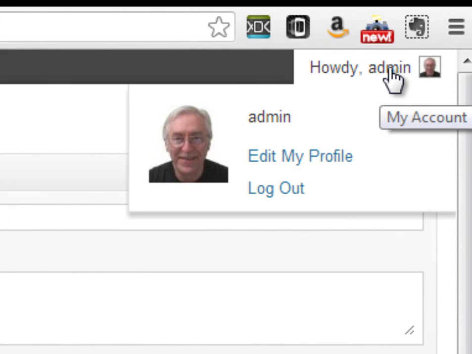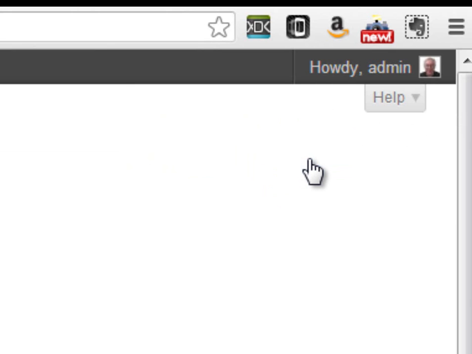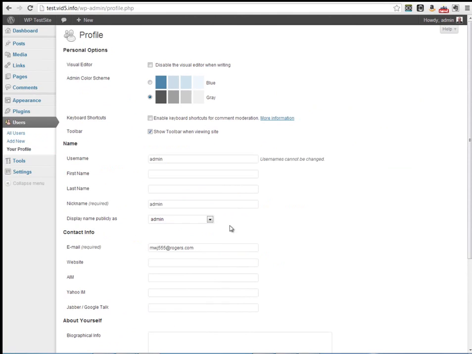For the information about yourself, you have the ability to change your profile. That's also on the dashboard, and it's also located in another location. So you can change your password, you can change your email account, and also your designation and the color scheme you choose.